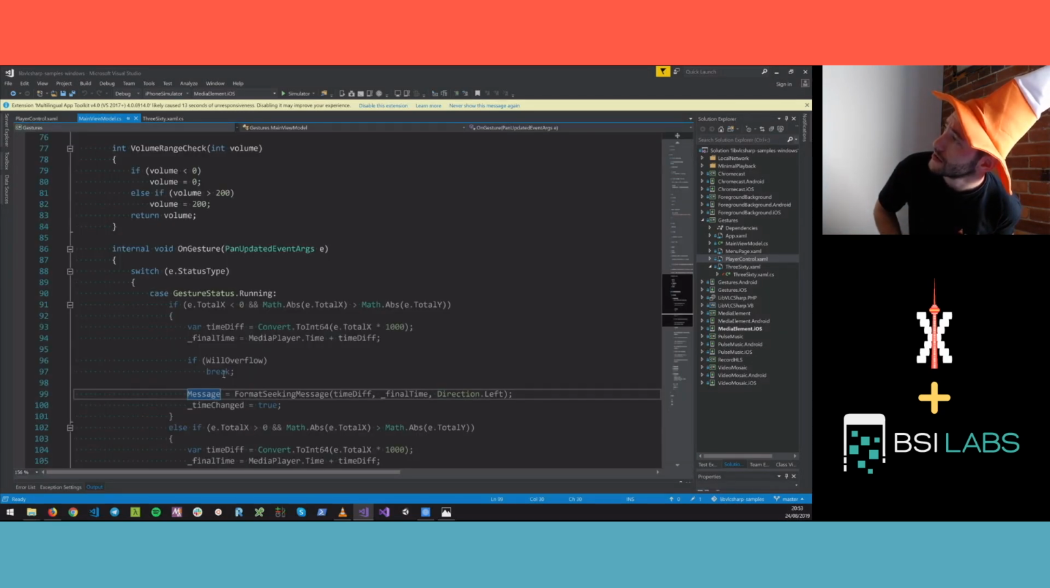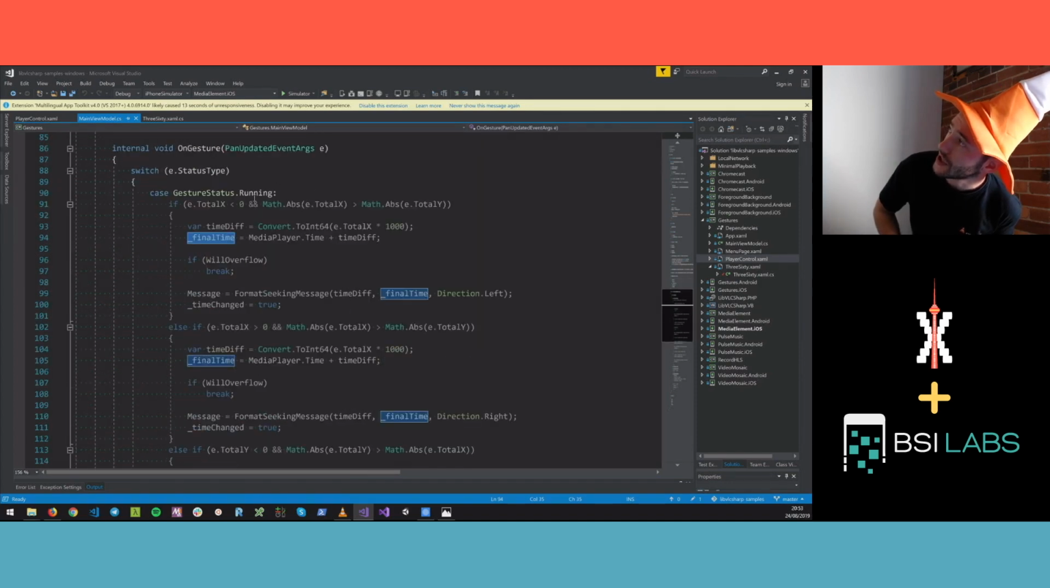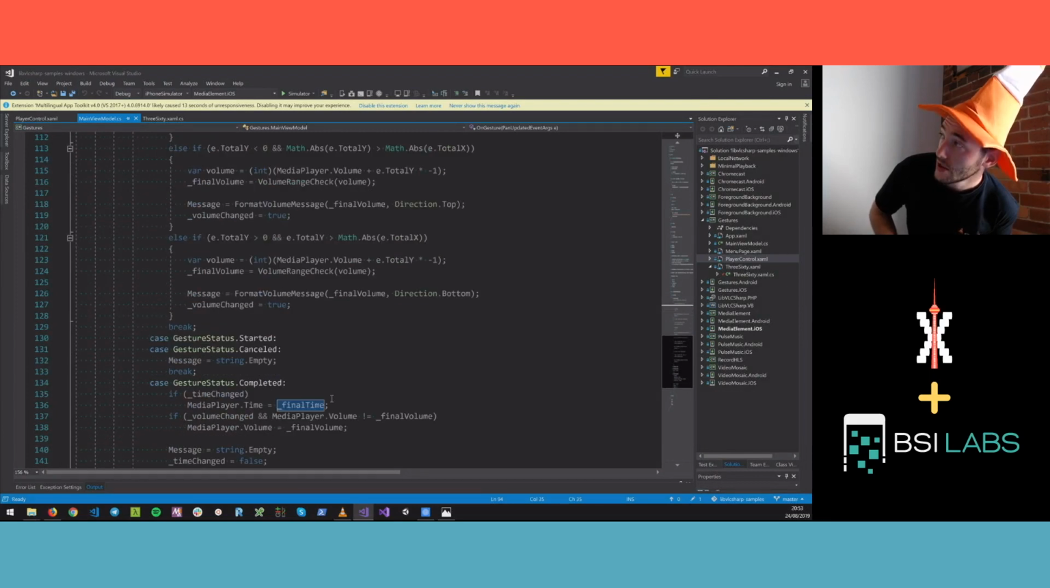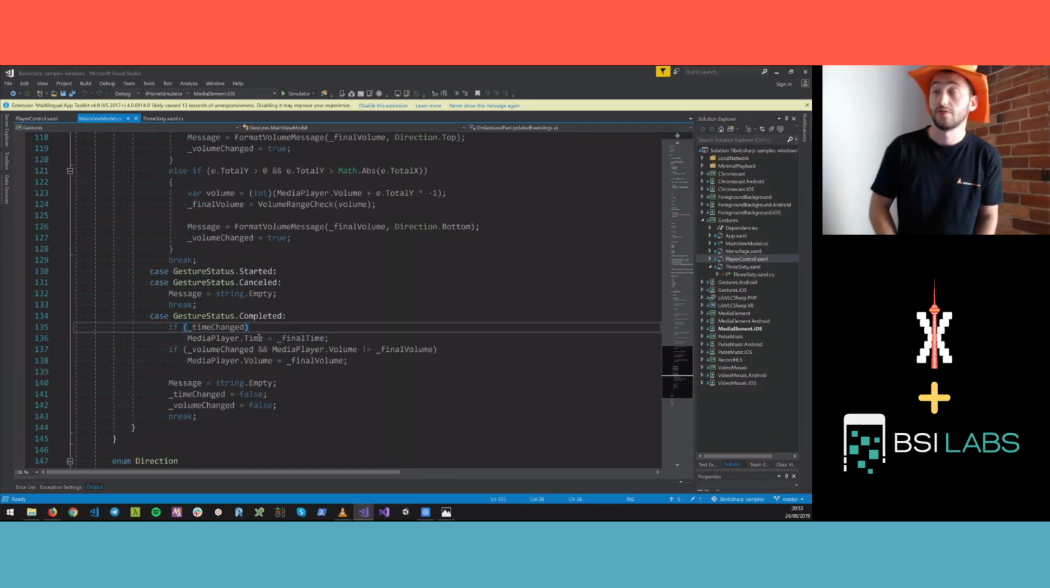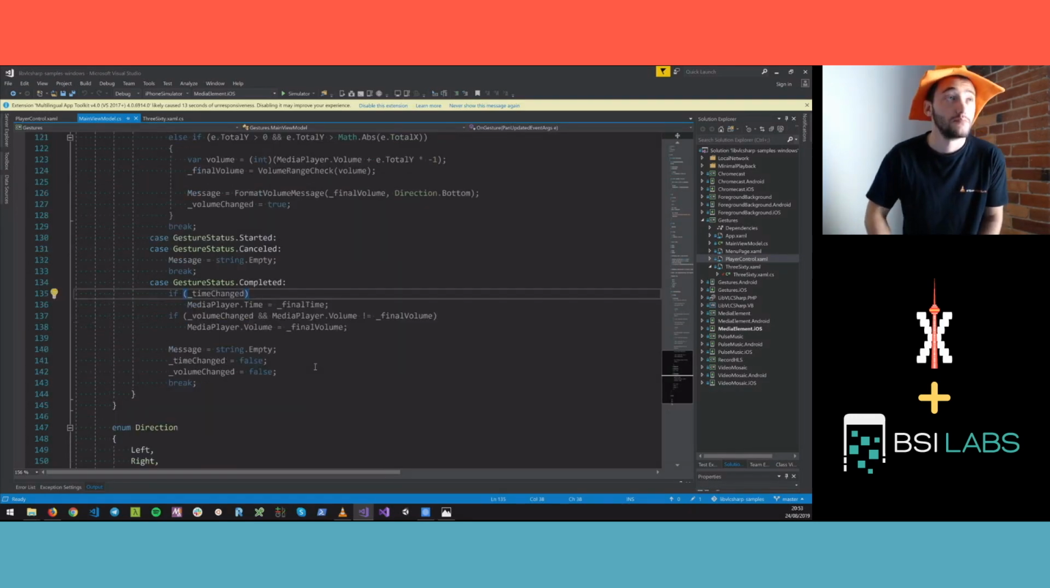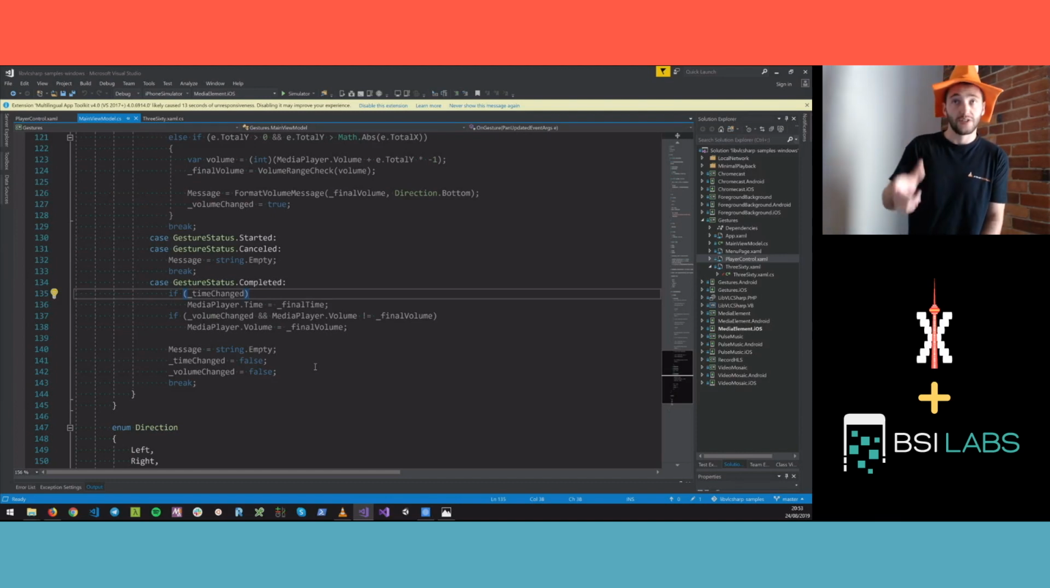Yes. So here, we start with the initial time, and then this is in the gesture running case. In the case of completed, if the time changed, then we just set the new time. If the volume changed, we set the new volume, and then we clear everything, and that's it. So in a few lines of code, you can implement gestures for your multimedia application.